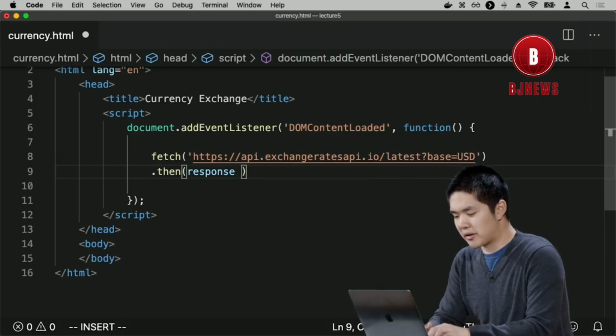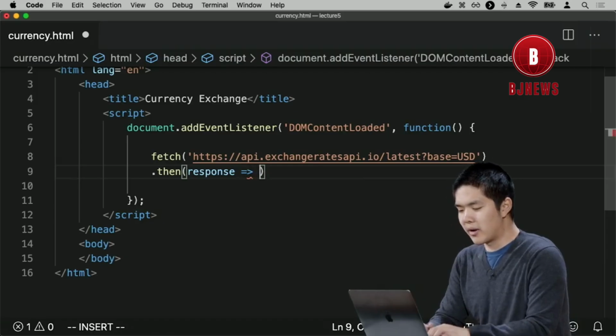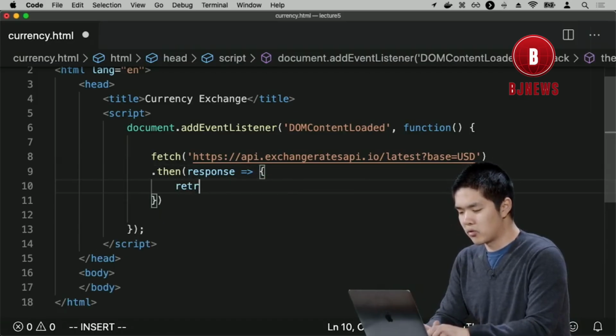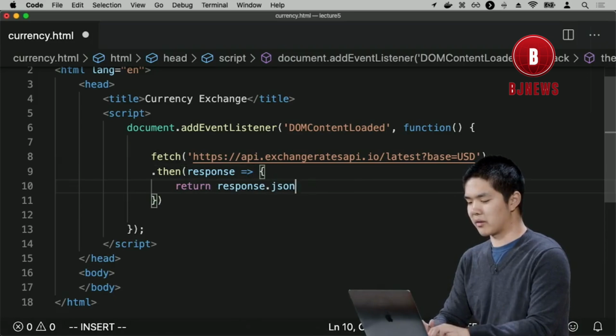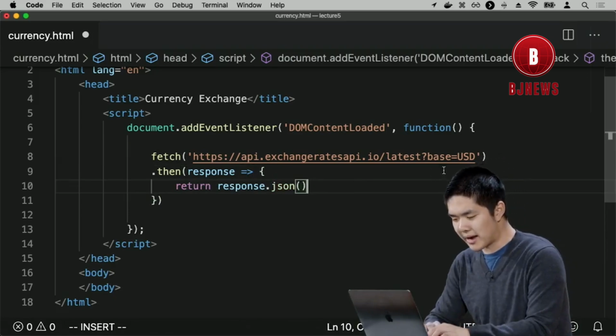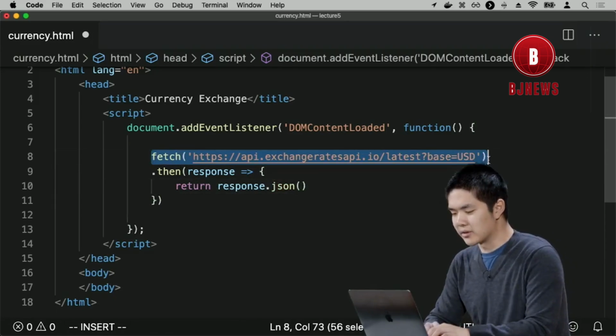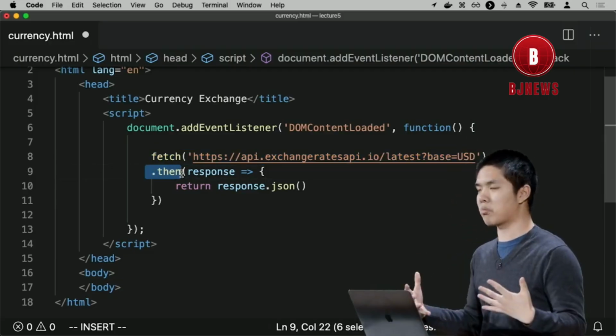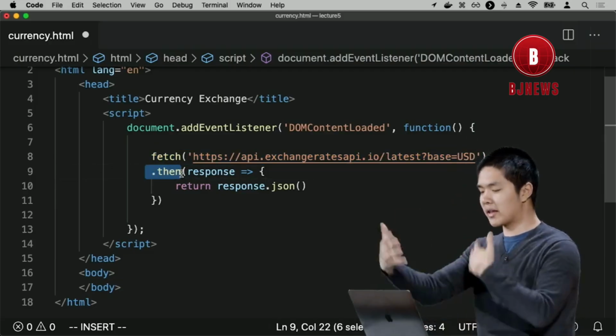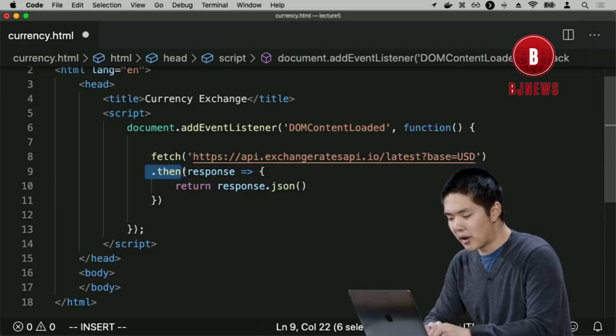And so what I can do is just use this as a function to say, go ahead and return response.json(). And so what this is saying is, go ahead and get me the latest exchange rates. And then, after that's done, this is an asynchronous process. It might take some time. But once I get back those results, then run this function.